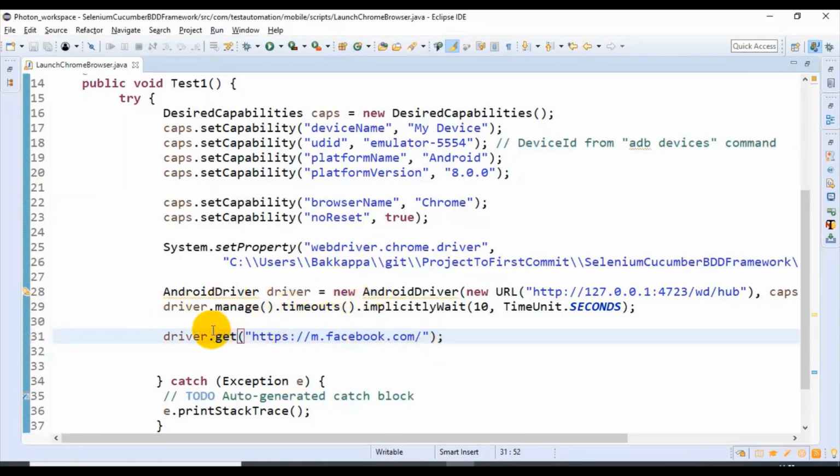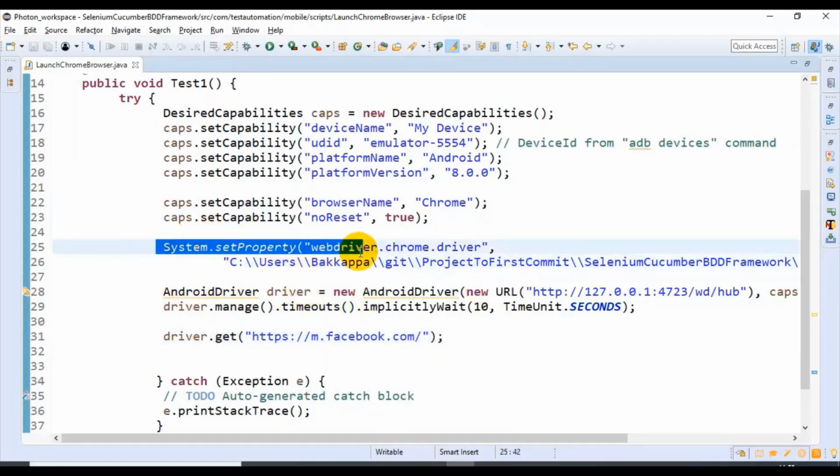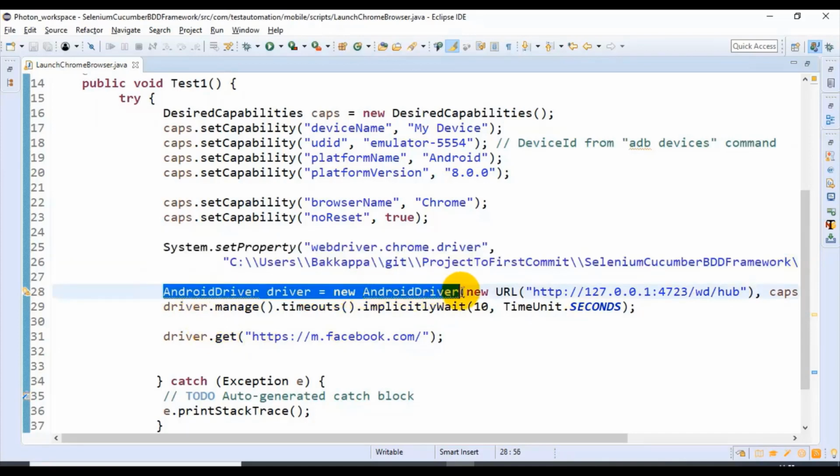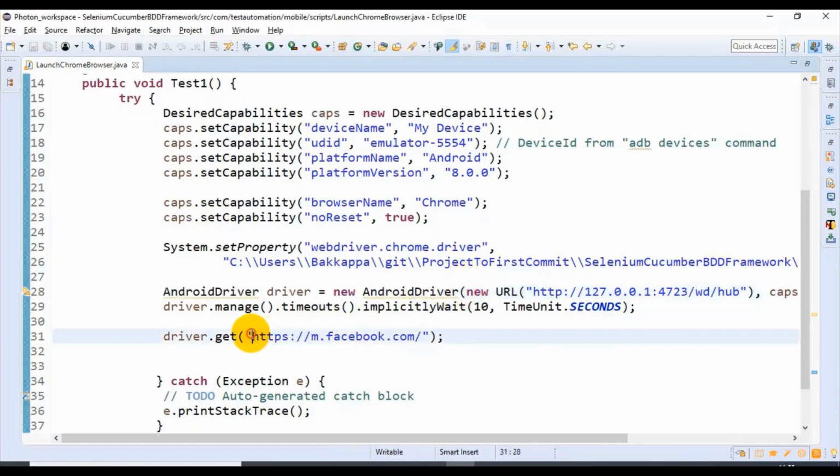So now first we have launched the web browser, by setting the property saying that we have the chromedriver.exe file present here. Then this will launch the Chrome driver. After launching the Chrome driver, this will enter the URL, that is https://m.facebook.com.